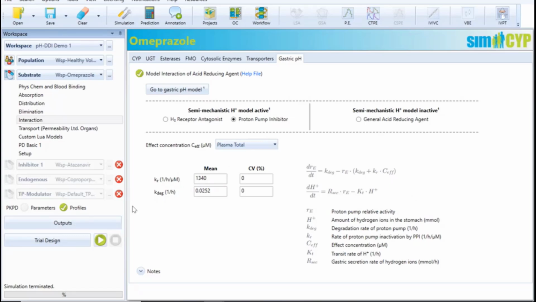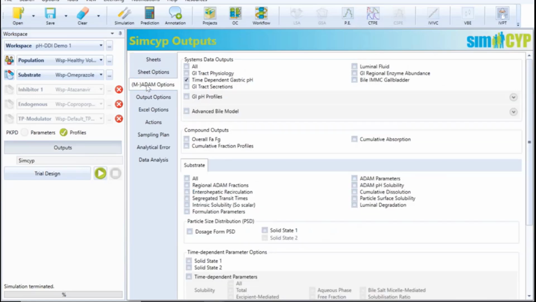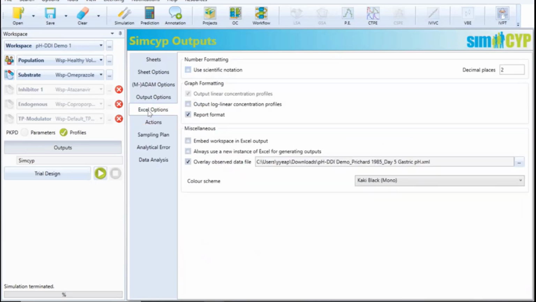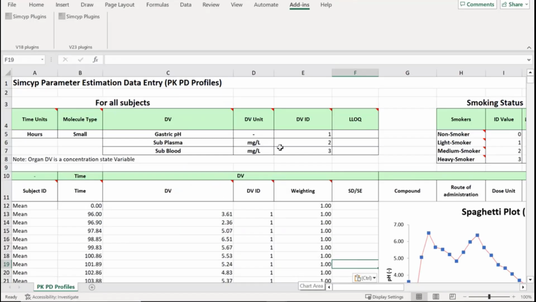So in order to do that, you'd obviously need to be able to access the gastric pH outputs. And you do that by navigating to the MADAM options page and checking the time-dependent gastric pH checkbox here. You also have the option in Excel options to overlay your observed gastric pH time data in the form of an XML file. The way you can generate this XML file is very similar to the way you would generate a concentration time XML file.